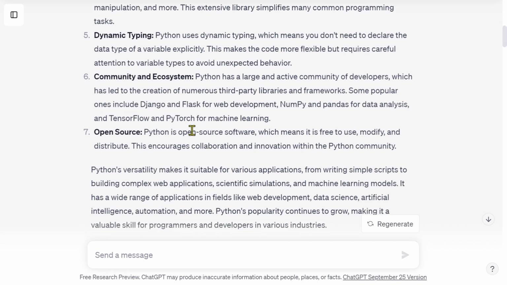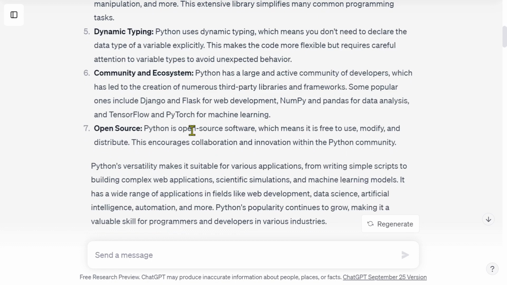So what is Python? It is mainly a high-level language that is very easy to code and understand. Python has become very popular in recent years because of its syntax. Python is versatile, which makes it suitable for various applications like scientific simulations, web applications, and machine learning modules. It has a wide range of application fields like web development, data science, artificial intelligence, and automation. As Python's popularity continues to grow, it remains a valuable skill for programmers and developers in various industries.